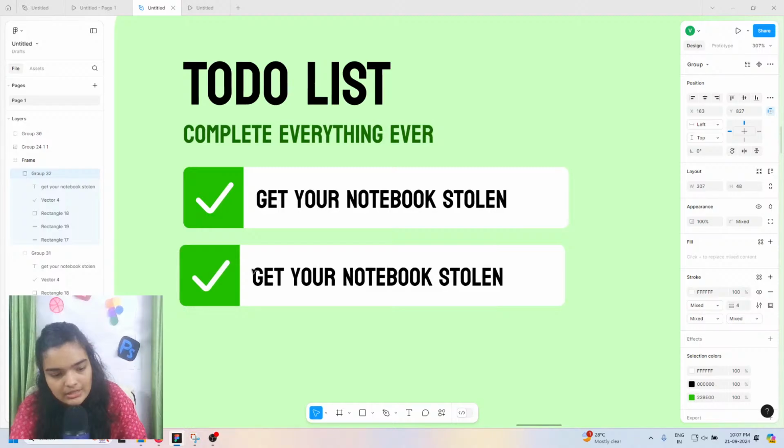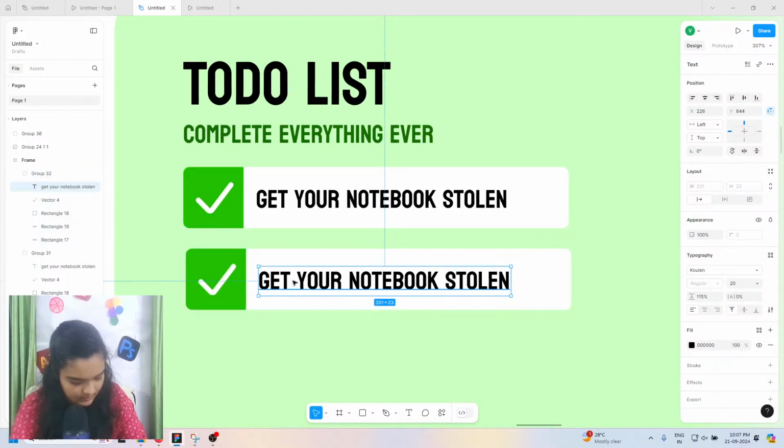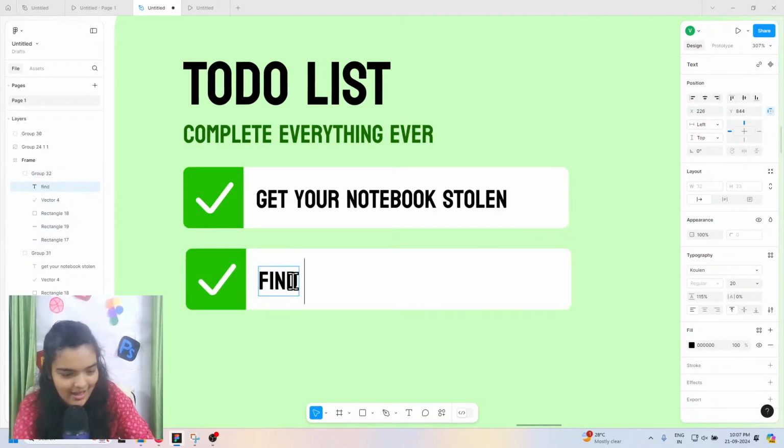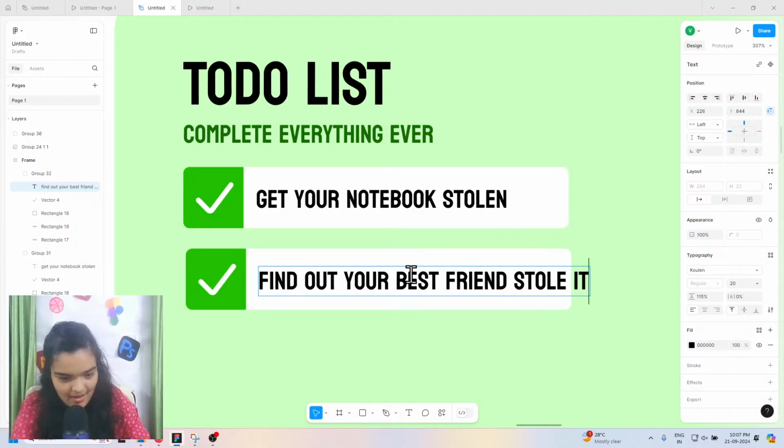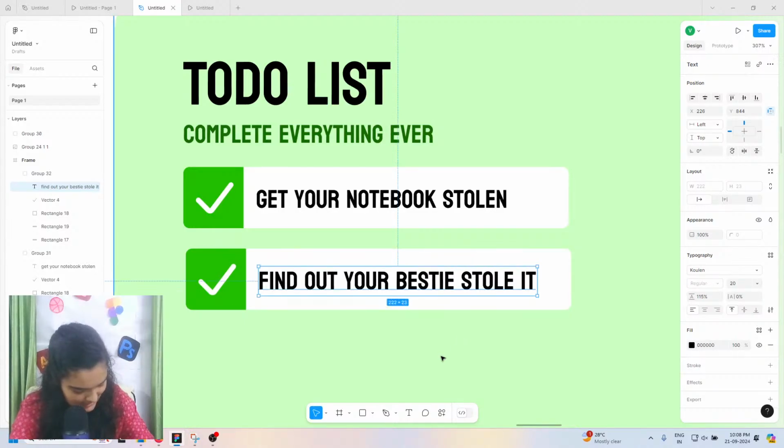Get your notebook stolen, and also find out. This happened to me a really long time ago. Find out your best friend stole it. Let's shorten best friend to bestie. That's just common slang.